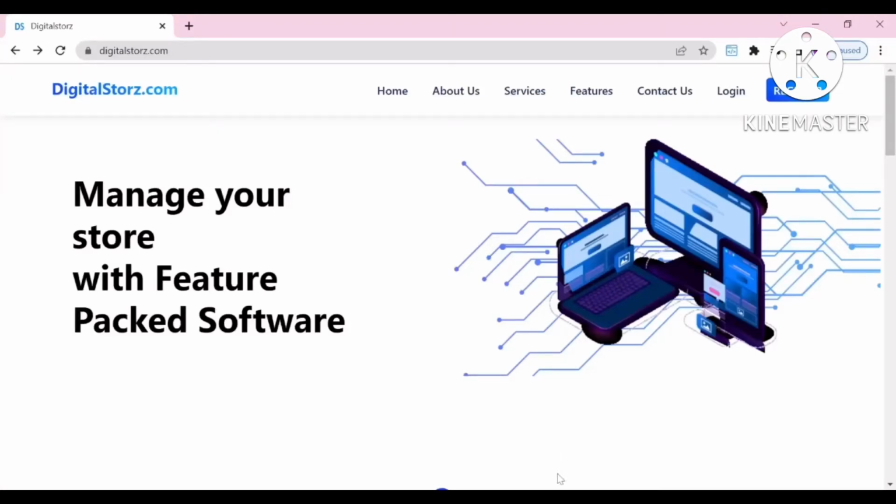So what is Digitalstorz.com? It is a software for every service store. Digitalstorz helps you manage your service store like a brand. It will help you serve better to your customer. It is a web-based software that is supported in all kinds of devices.